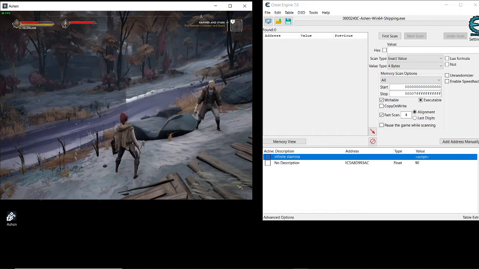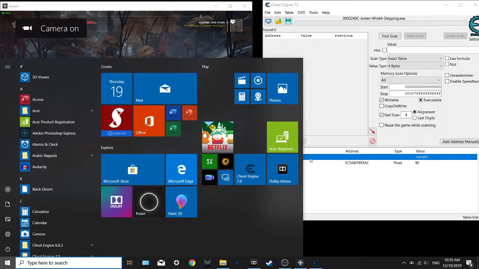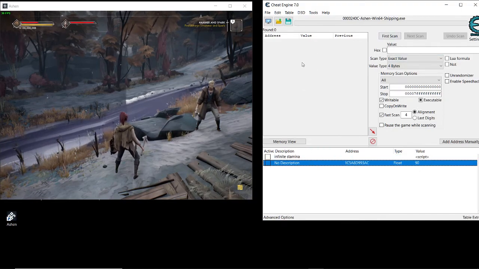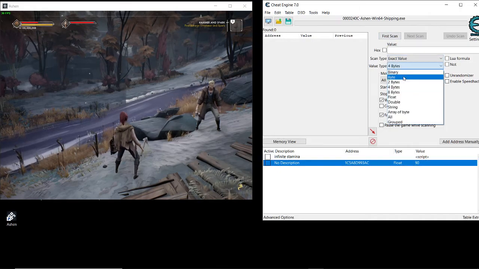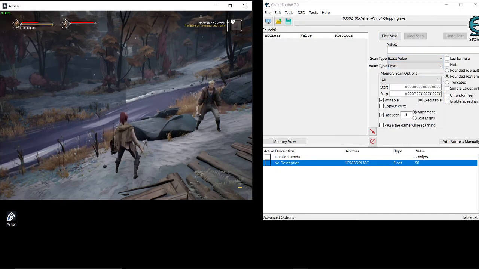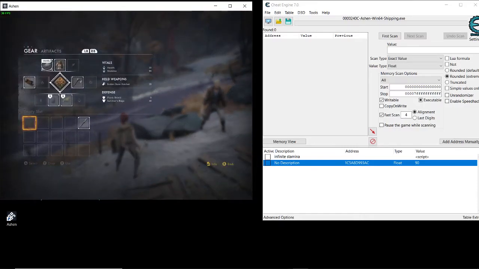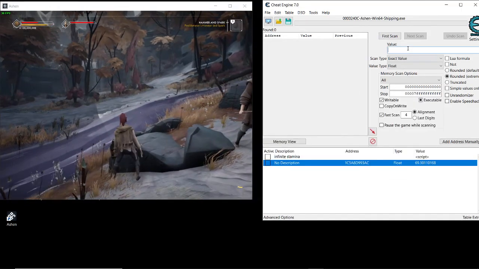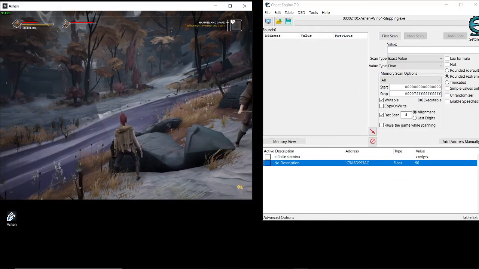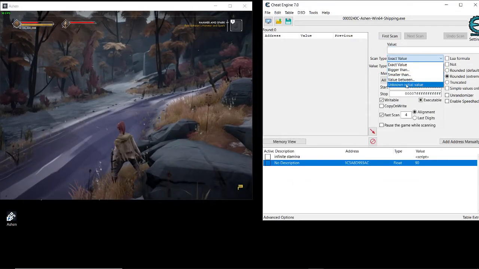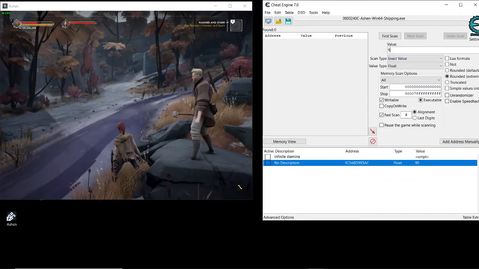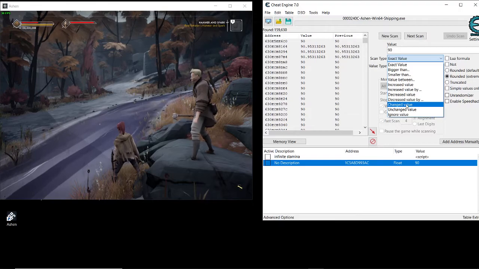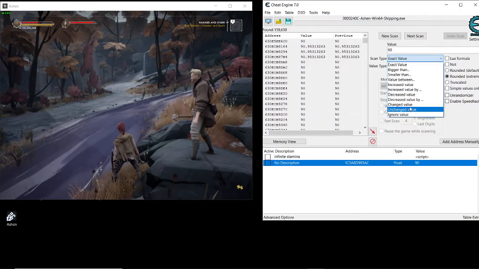So if you are wondering how to get the address for stamina, I'm gonna give you the simplest answer. Just look for a float value, and then go inside the game and see how much stamina you have. I have 90 stamina. So type in exact value 90, and then change your stamina, and then say unchanged, let's say 90 here. And then say changed when it changes, and unchanged when it does not.